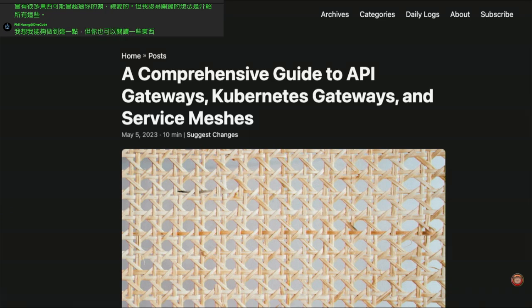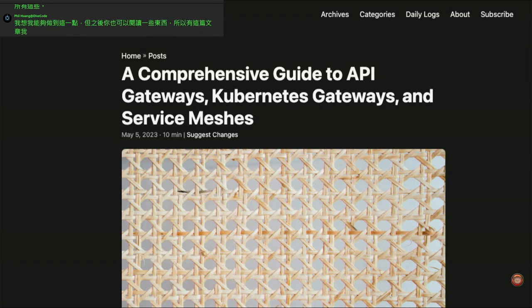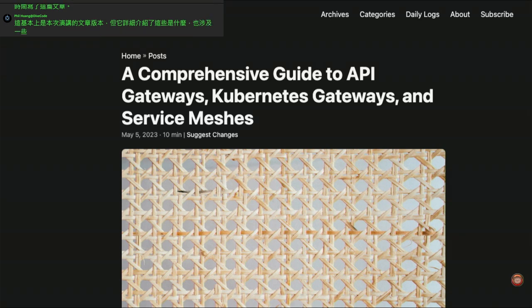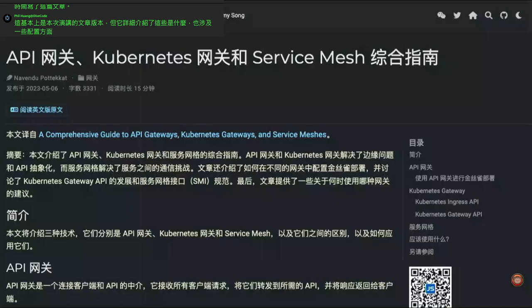So there is this article I wrote a while ago, which is basically the article version of this talk, but it goes into more details about what these are, and it also goes into some configuration aspects. So it is a bit more in detail, and there is also a simplified Chinese translation for the article, so you can also try that.